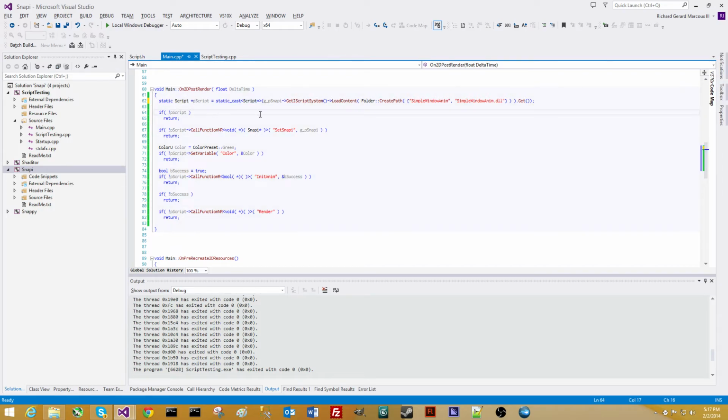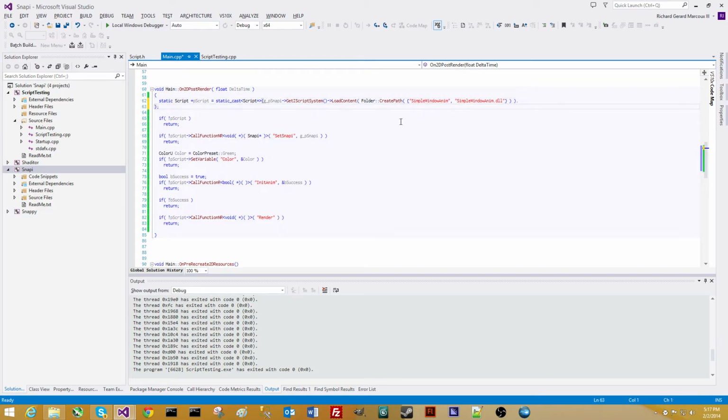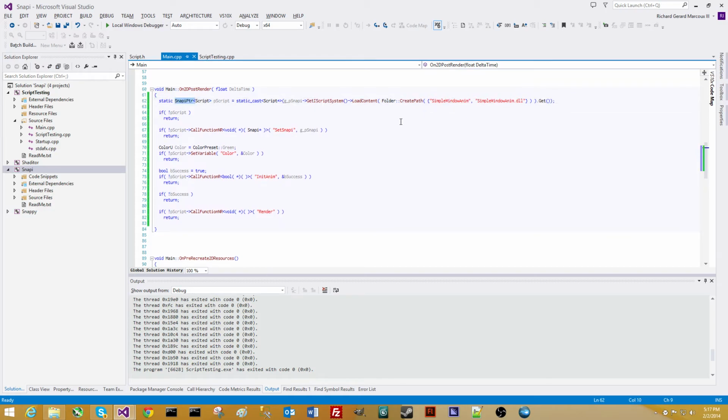I don't want you to get confused by the syntax. They're exactly the same, except for snappy pointers. We'll fix dangling pointers. And that's all you got to do. We can call functions right from the script. Set variables. We can also get variables. There's a get variable function. We have two different types of call functions.